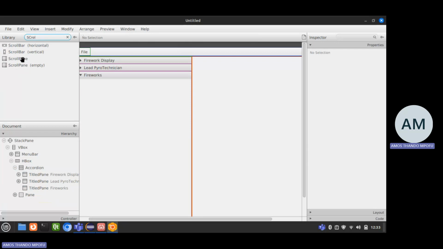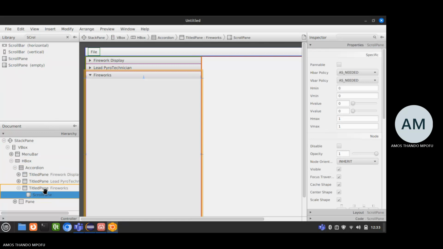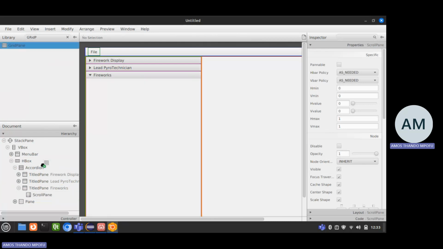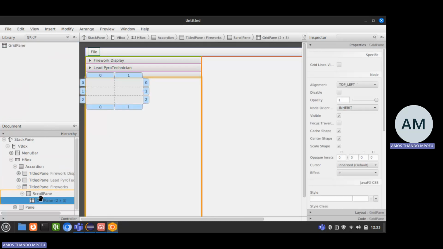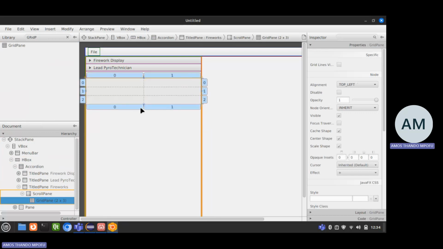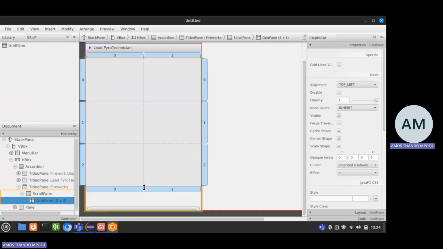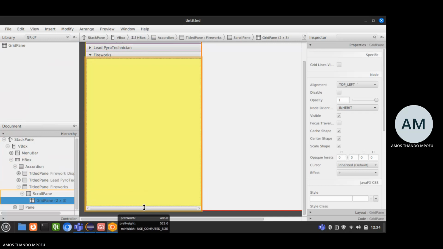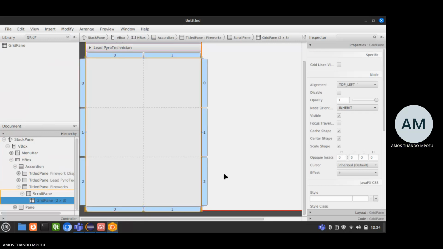So I'm going to add a scroll pane. Okay, I want an empty scroll pane because I want to add my grid within the scroll pane. The default scroll pane comes with an anchor pane, and I don't want to keep deleting that. That's why I just chose the empty one. So I'm going to resize it to the maximum of that pane, and then scroll down and then resize. Okay, that should be fine.